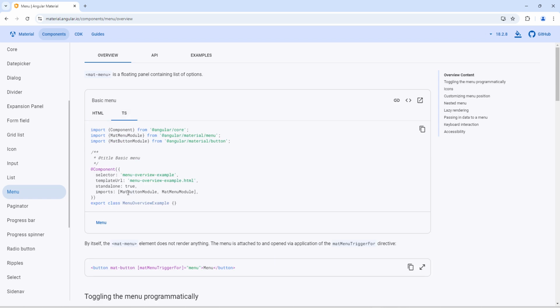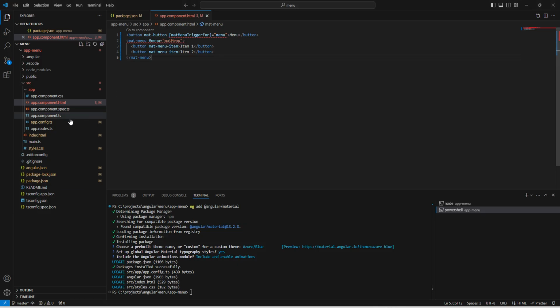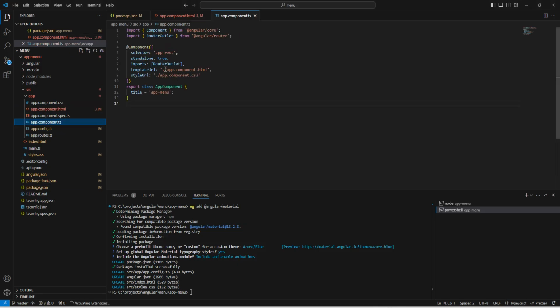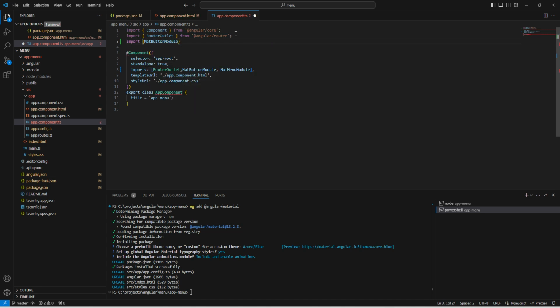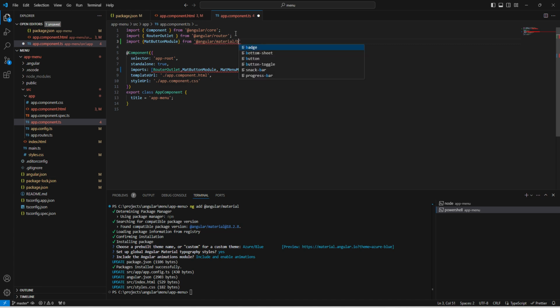So this is the TS file, and we need to add this import because we are using the button as well as the menu. So these are the imports we need to add. Now here we can add one import statement for this button module, and we are taking it from Angular Material button.